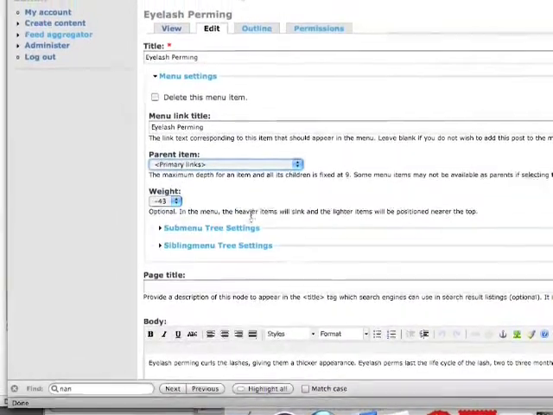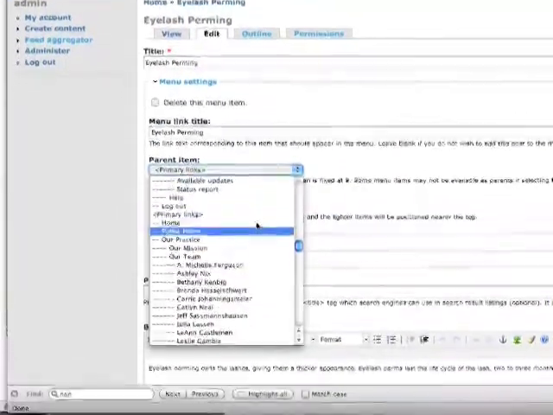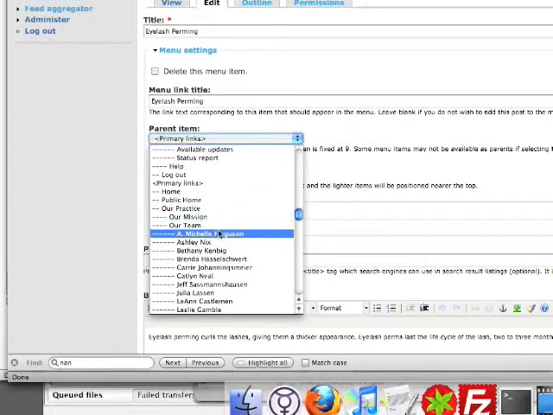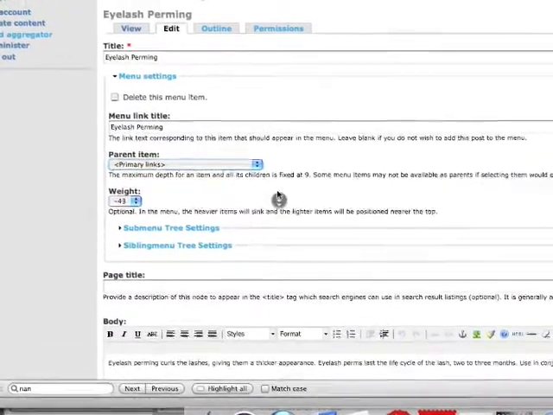We find primary links, and then we make sure that it's a child of another one. So you can see our team right here. You can see that A. Michelle Ferguson is actually a child of our team, and it's just denoted by the dashes. All right. So now we're going to scroll down.